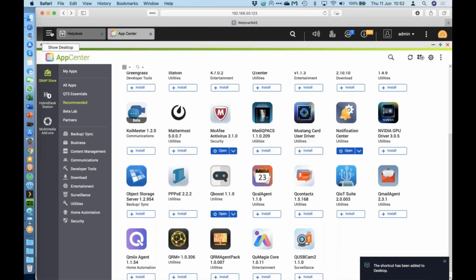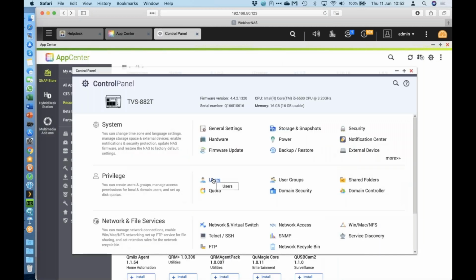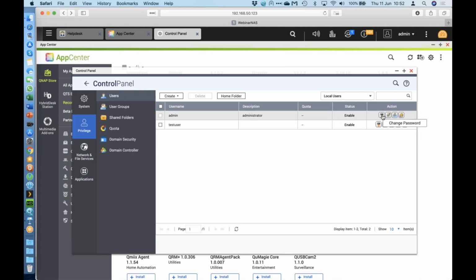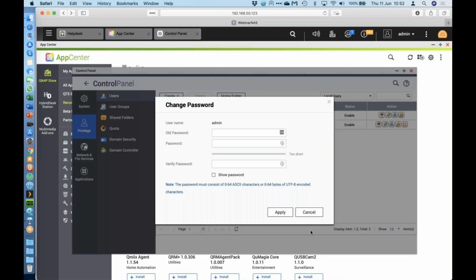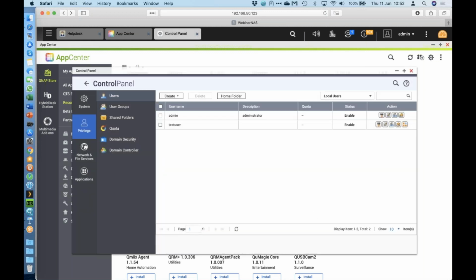You can, of course, do it through the screen we were in earlier. So if you went into the control panel and the users section, you also can change the admin password right there if you wanted to, but you can never change the admin name. You can create another user with admin privileges, but you can't change the admin name itself.